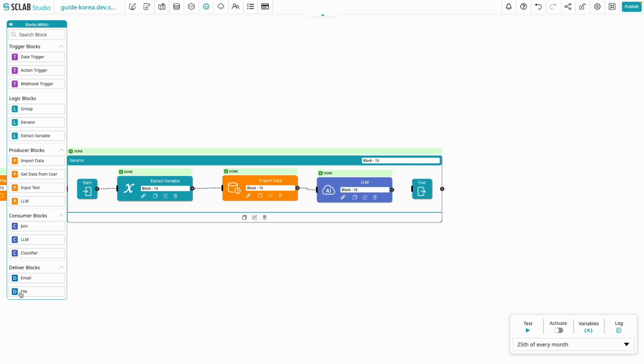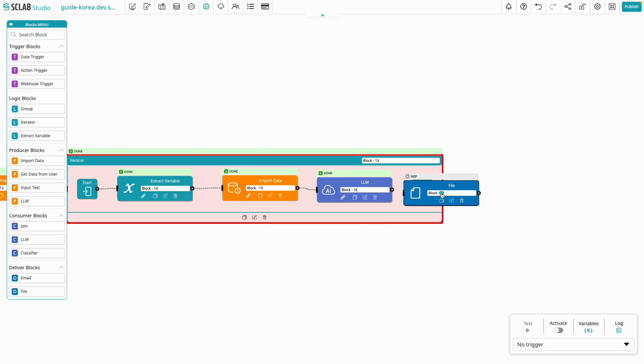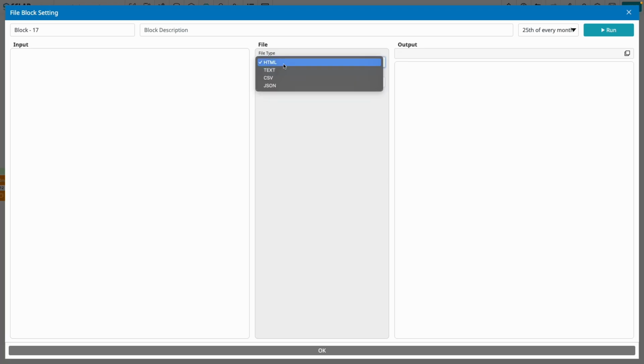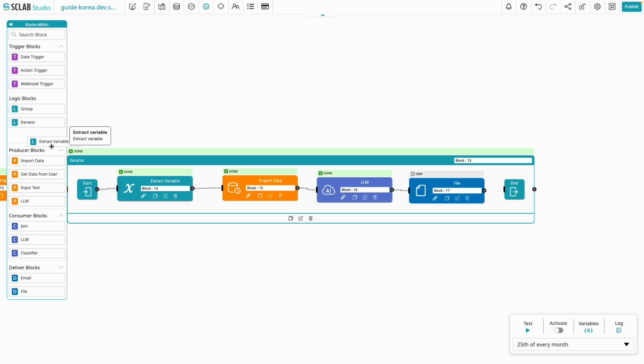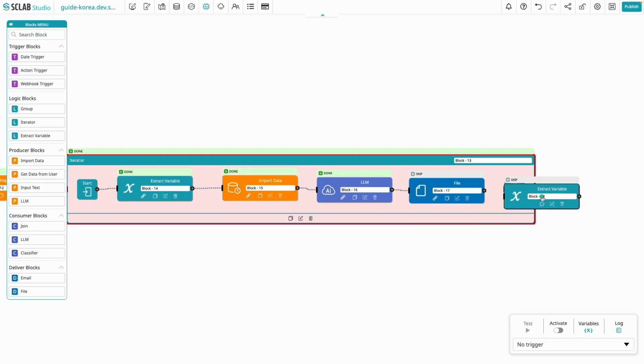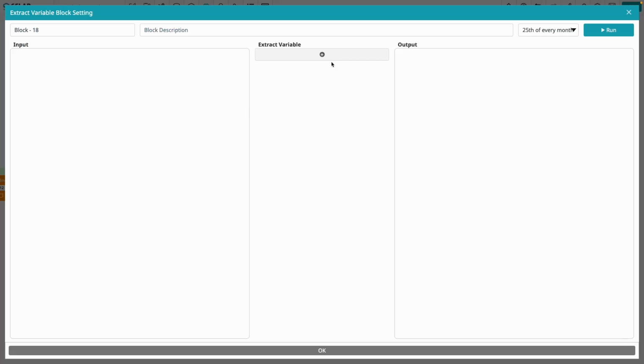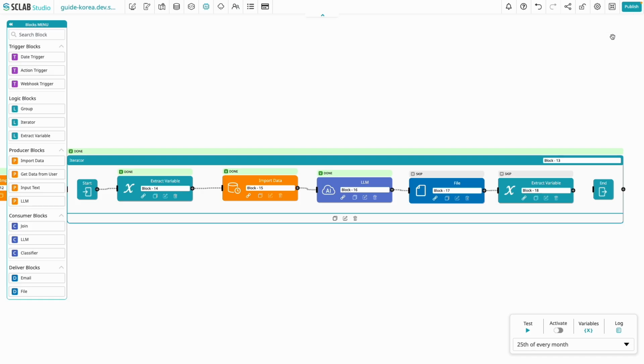Add a file block inside the for each block and link it to the LLM block. In the file block editor, choose HTML as the file format. Create another variable extract block inside the for each block and connect it to the file block. Click Test in the bottom right to run. Because LLM steps can take several minutes, the video shortens this section.